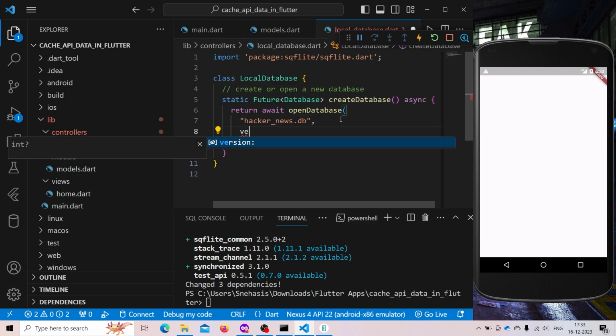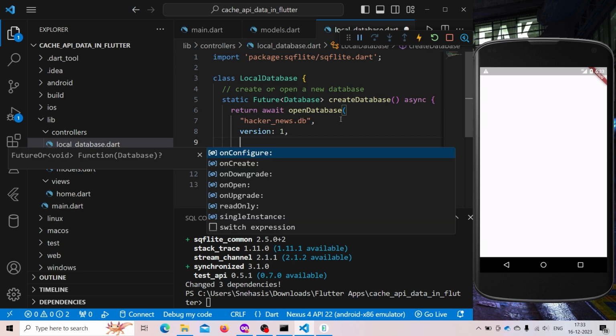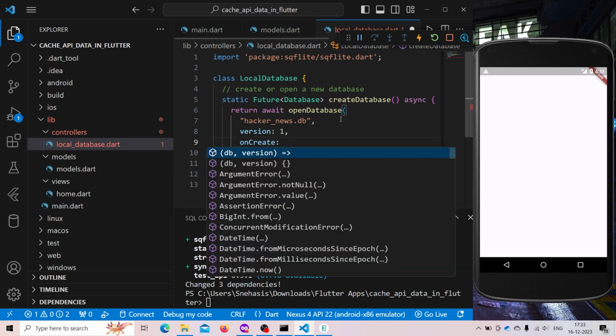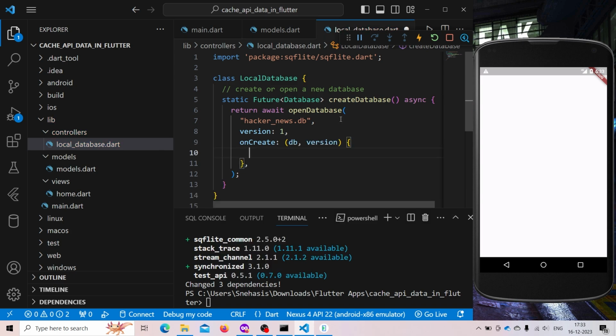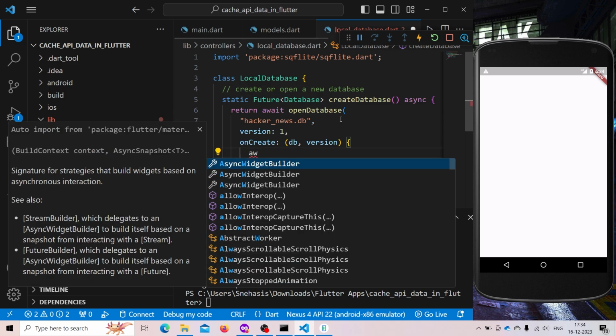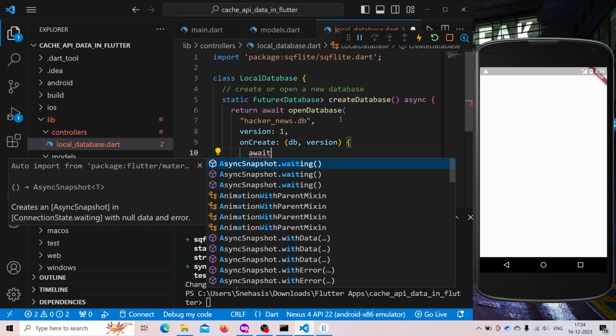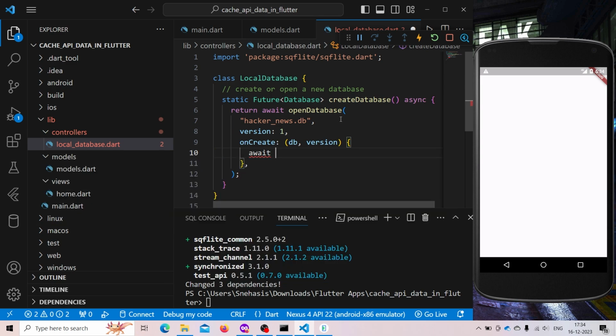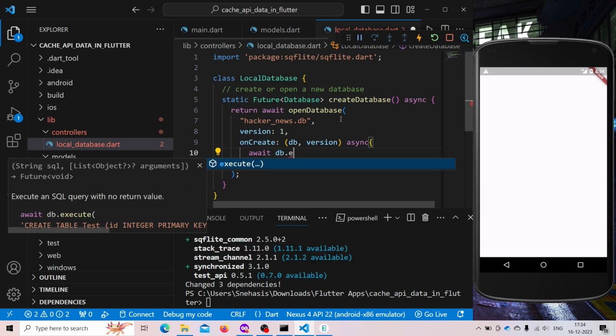Now we need to specify the version. It will be 1 for now, and it accepts several more arguments. We'll be using the onCreate argument, and we'll be providing that when we are opening this database, it will create a new table. So it's similar to the SQL that we use. First we need to make this async because it will take some time again. Now here we will perform db.execute.